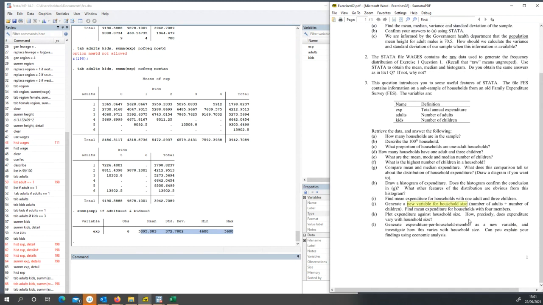Generate a new variable for household size, which is equal to number of adults plus number of children. Find the mean expenditures for households with 4 members. Okay. Again, let's say that the new variable you want to create, let's call it size, because that's the number of people in a household. So for the variable called size, how would you generate such a variable? Write your comment or command in the chat.